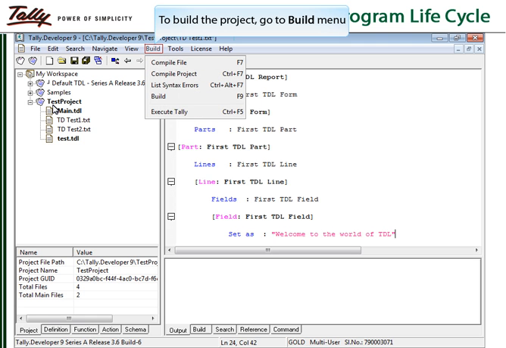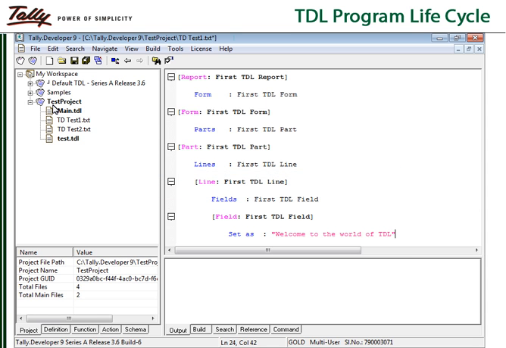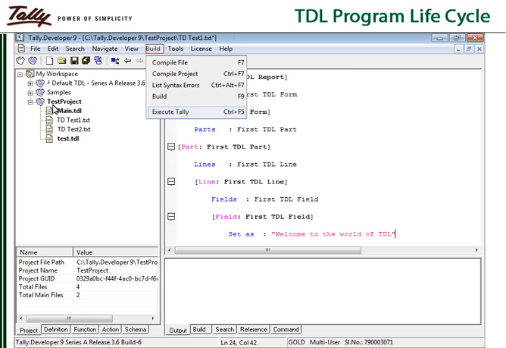The option Build is used to build the project to create a TCP file. The project can be deployed by specifying the location of the TCP file in TDL configuration screen of Tally.ERP 9. Before deployment, the TDL can be tested by selecting the option Execute Tally from Tally.Developer 9.